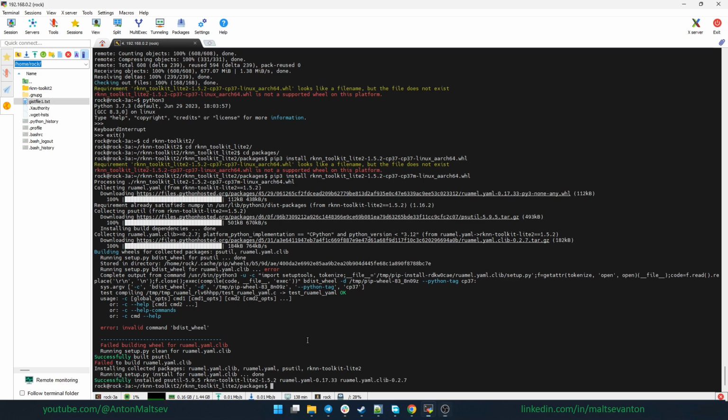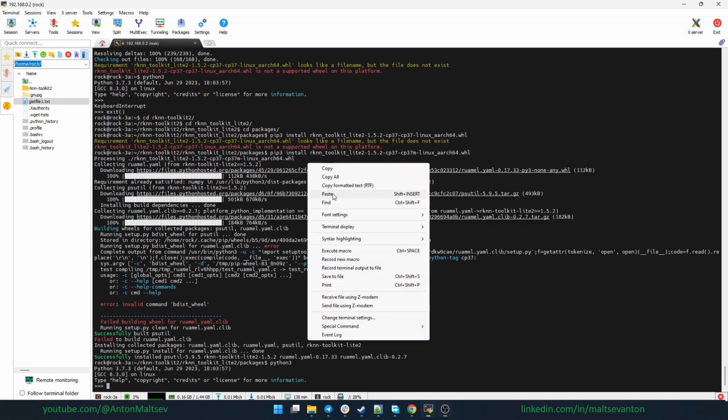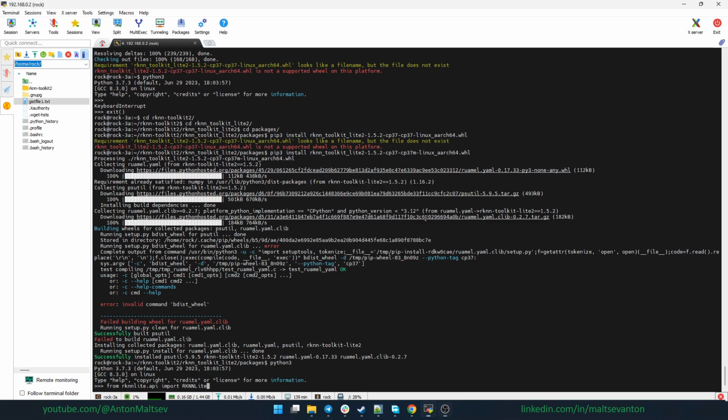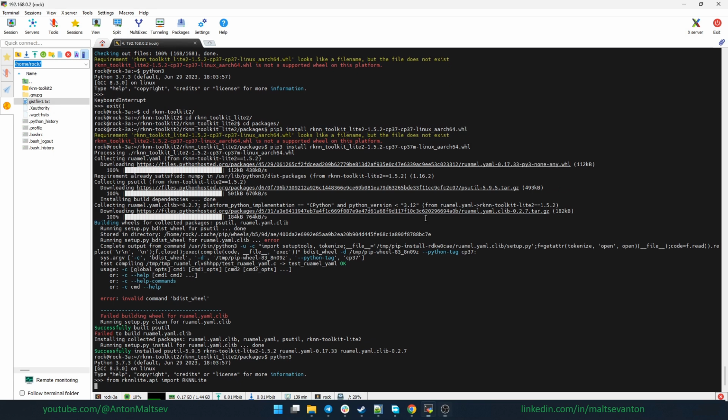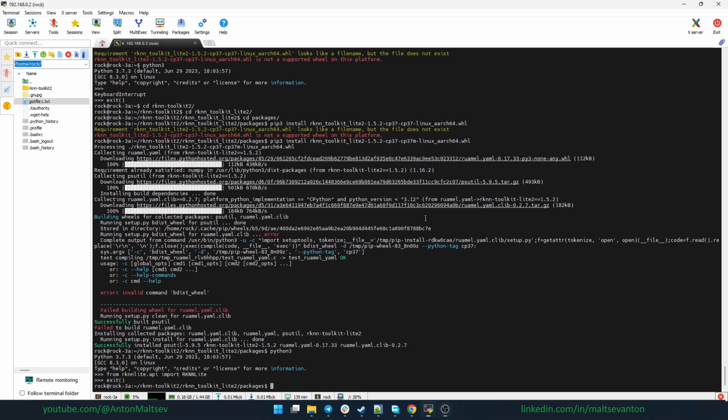Okay, and now we will check the installation, but be aware that it's not a complete chain check, because even if RKNN Lite is installed, sometimes it happens that it doesn't have access to your NPU chip. So to check this access, you anyway need to load your network and try to run inference on it. We will work with this a bit later in this video.